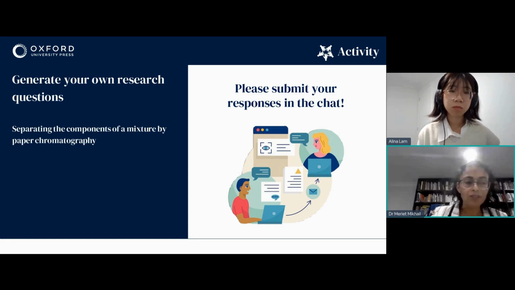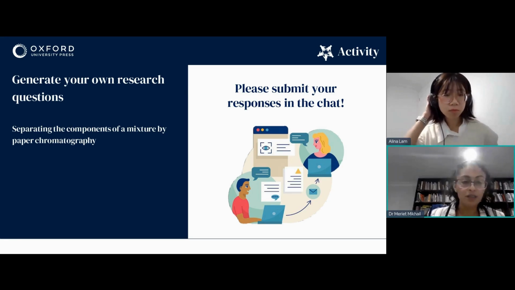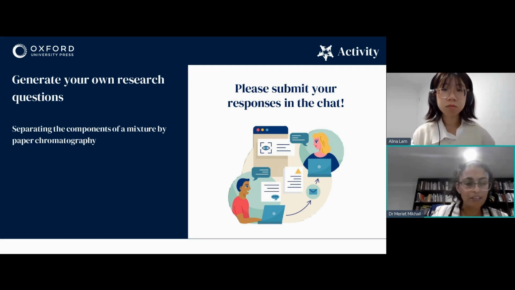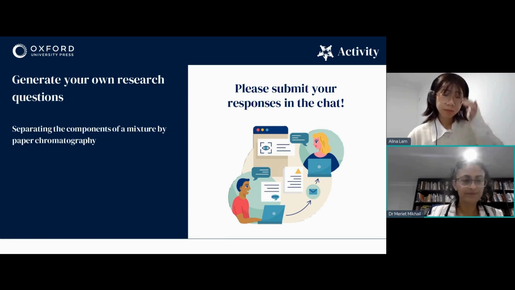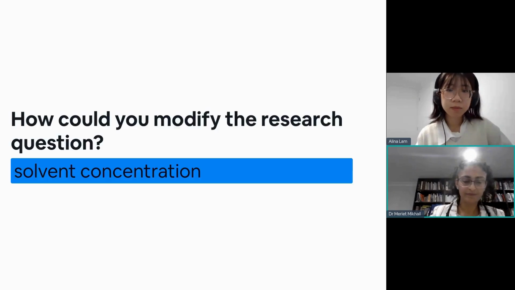And so if we were to generate our own research question, having our student hats on, what would be your research question? If your original experiment was to separate an unknown mixture using thin layer chromatography, if you can put it in the chat, hopefully it will appear and we can benefit from each other. It may take a while. So if you just want to put, you know, looking at, for example, how the variation in polarity of the mobile phase impacts separation of the mixture. There's one. Beautiful.